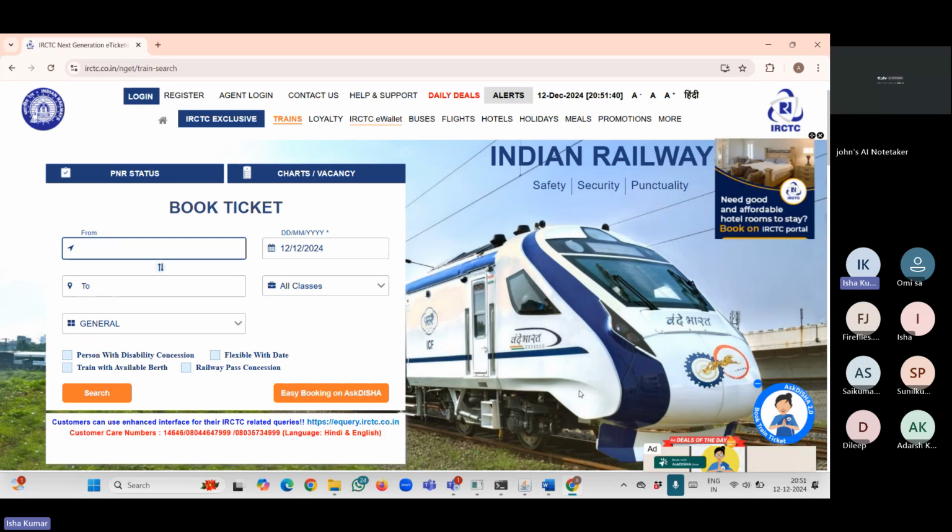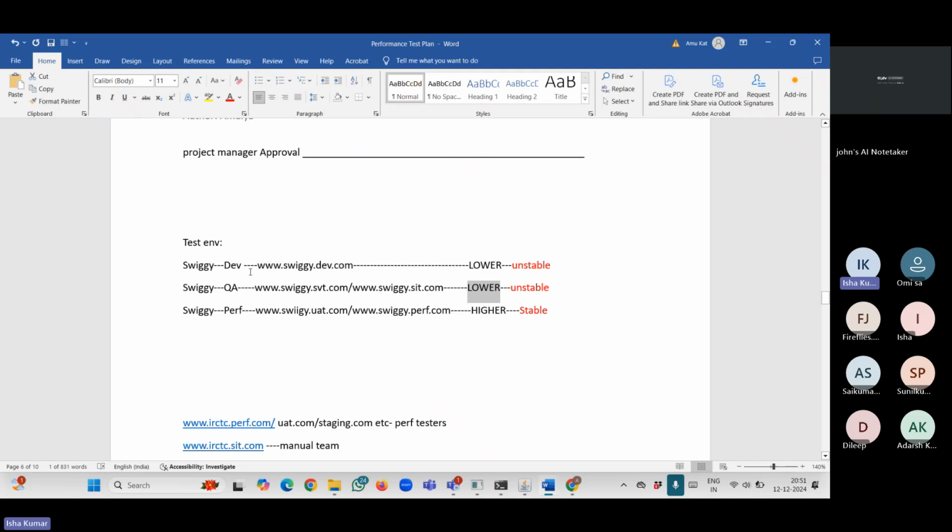And at last, they will be planning to push the code from www.swiggy.sit.com to perf.com in the very last stage when they are about to move to the production. So in few of the situations, perf is nothing but higher environment. We can say higher environment, and which comes under stable.